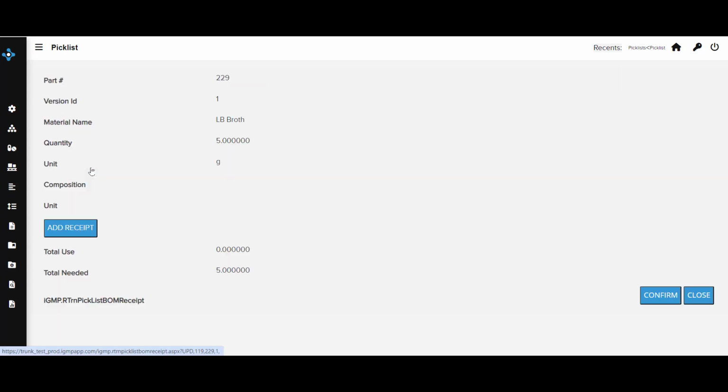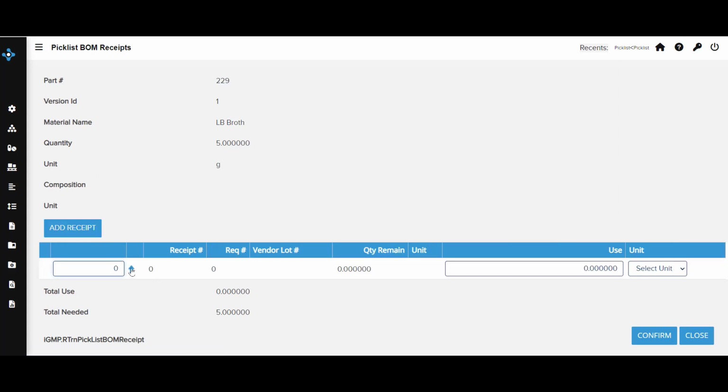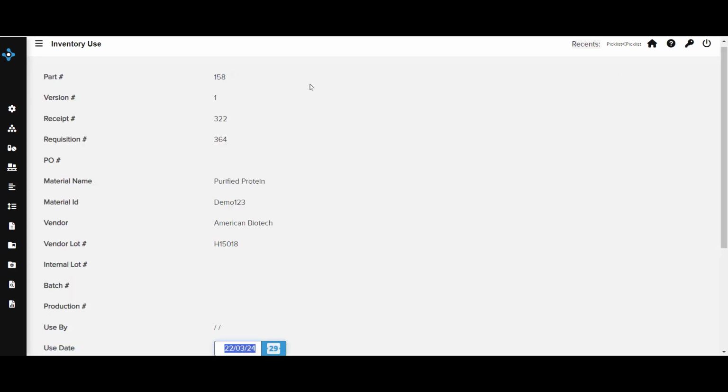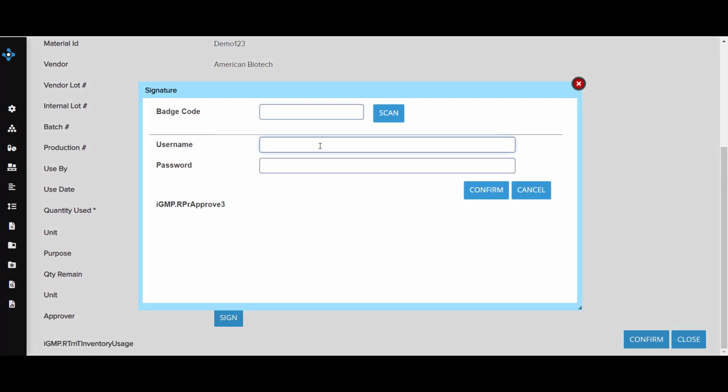As we navigate through the tabs, you'll notice the different stages where the user defines, approves, dispenses, and depletes materials. This functionality is ideal for those seeking batch management of inventory without utilizing our electronic batch record feature.